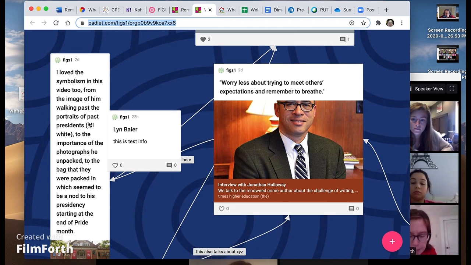I love the symbolism in this video too, from the image of him walking past the portraits of past presidents, all white, to the importance of the photographs he unpacked, to the bag they were packed in, which seemed to be a nod to his presidency starting at the end of Pride Month. So a lot of really cool things.